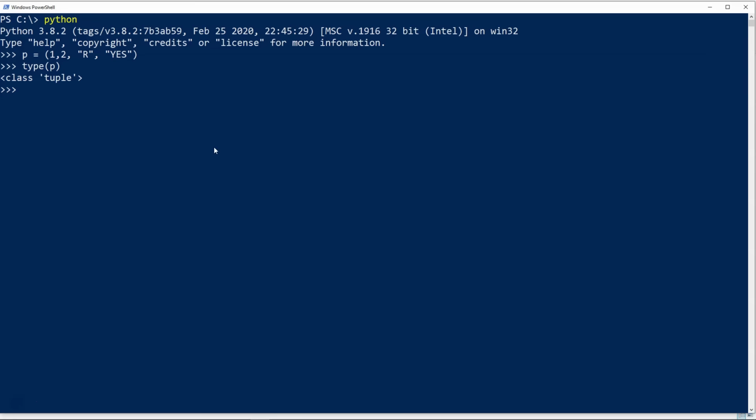Now you can retrieve values from tuples using the same method as list, i.e. we'll write p, the name of the variable, followed by square brackets, and the index of the value. So in this case, I want yes, so that's 3, and there we go.